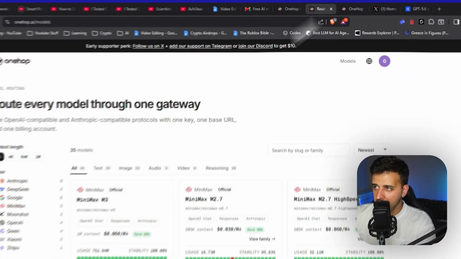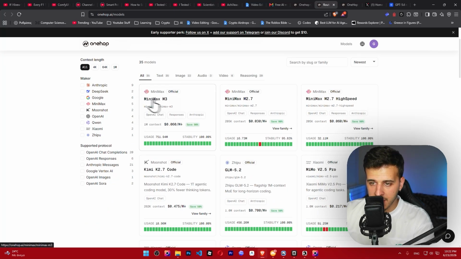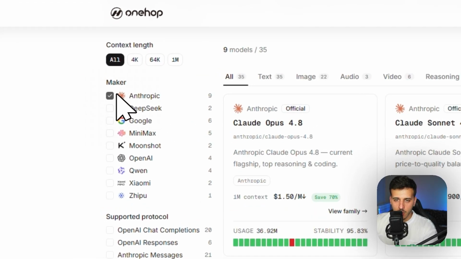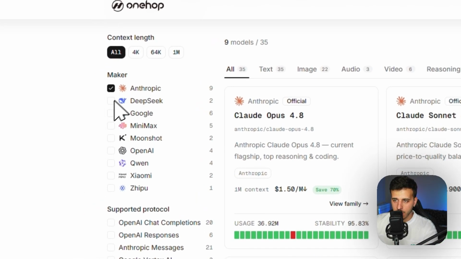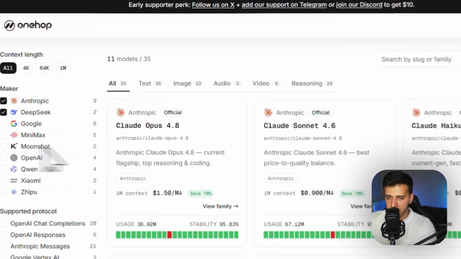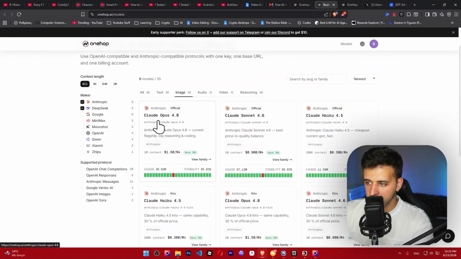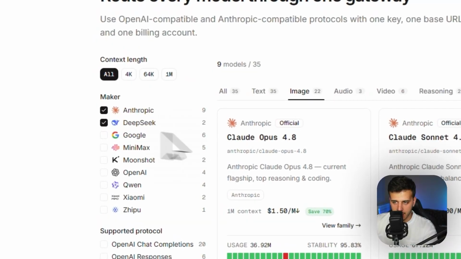So let's go ahead and see the variety of models that they offer right now. And already we can see that Minimax M3 is very, very cheap here. We can also see the 2.7 high speed. We can sort by providers through the left panel, which is amazing. We can see Opus, Sonnet, Haiku. We can see the DeepSeek models and everything we need. They also have image models, which is amazing. So these are models that can handle images.